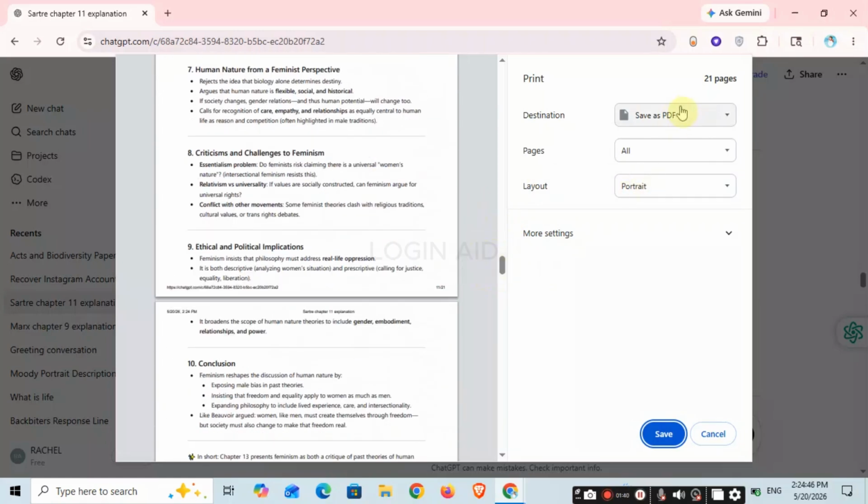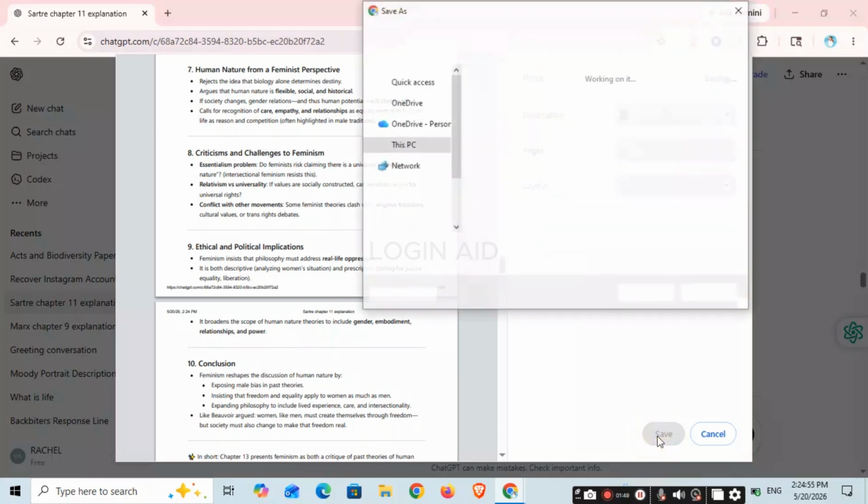So what you have to do is simply click on the field of destination. Make sure to select this option for save as PDF. Now click on the save option that you can see on the screen. Now wait for a while.